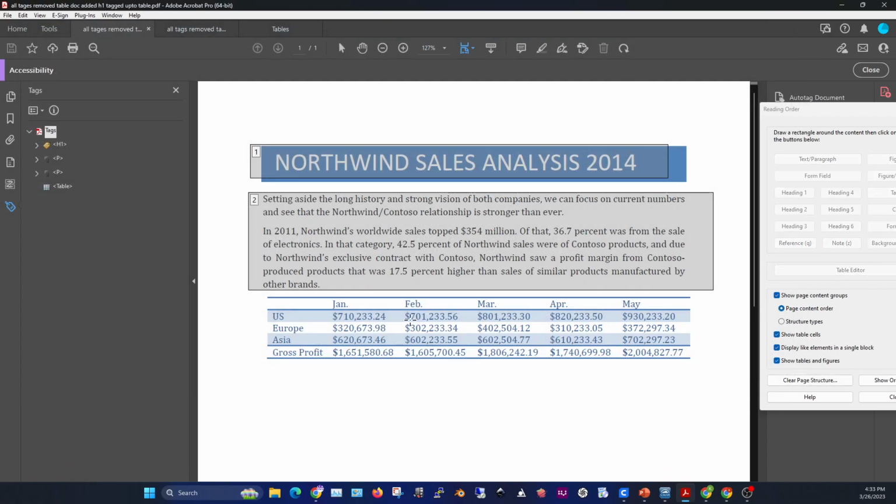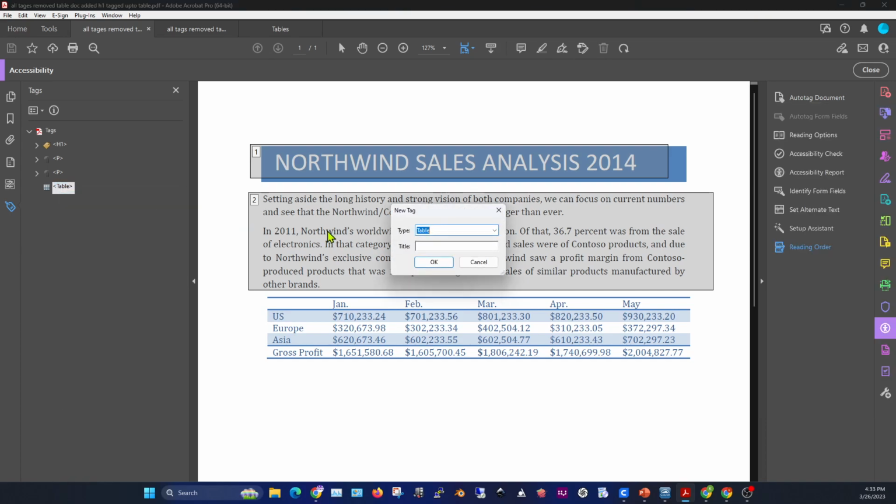Okay, so now, very first thing that we need to do is count the number of rows in this table and the number of headers. So there's 1, 2, 3, 4, 5 rows and 1, 2, 3, 4, 5, 6 columns. First things first, we're going to make the rows. Come up here to table, right click, new tag, come down here to table row.